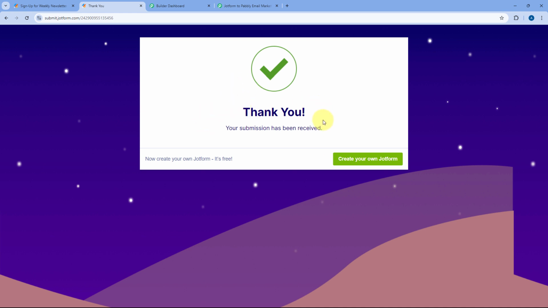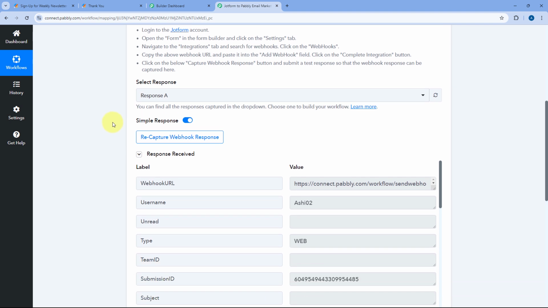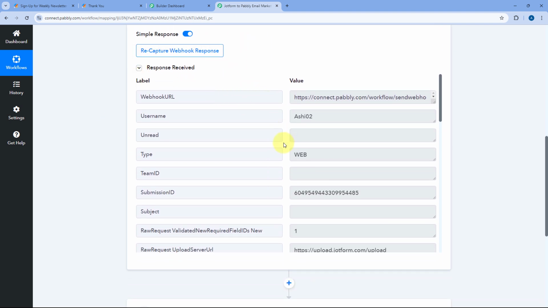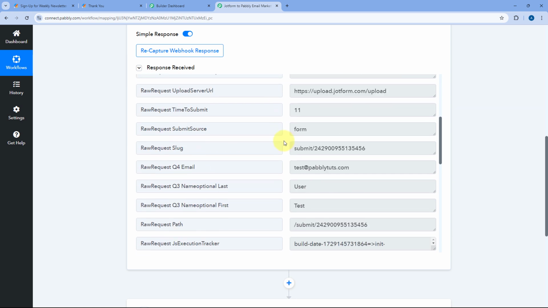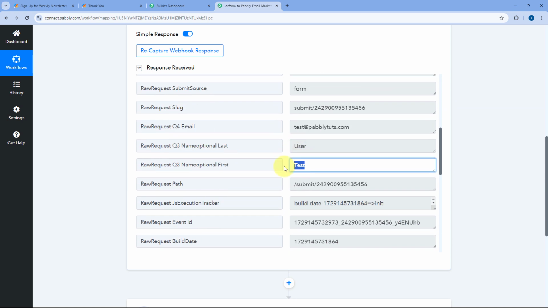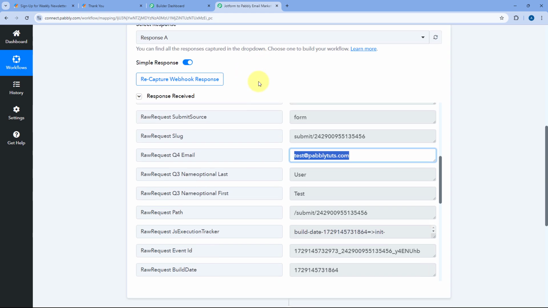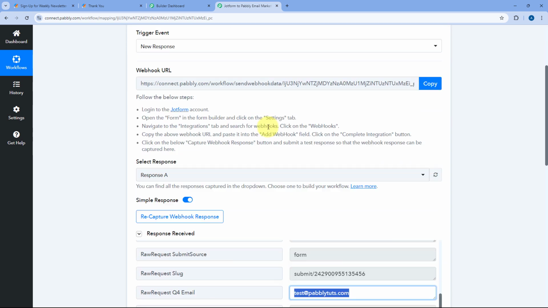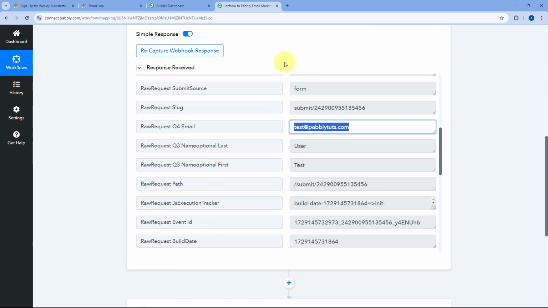form submission is done. Now as we receive this form submission, in our Pabbly Connect workflow in this trigger step, within few seconds you can see we have received the response. And in this response, you can see the details of the same form submission. We have the same first name, same last name, and the same email address as well. This means the step 1 of setting up this automation is completed, where we have successfully connected our Jotform with Pabbly Connect and captured the form responses.